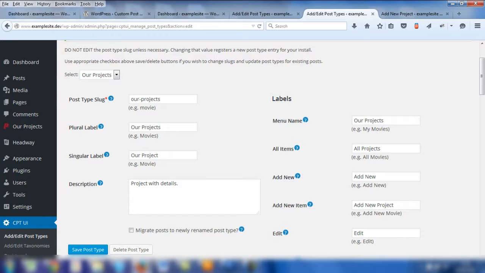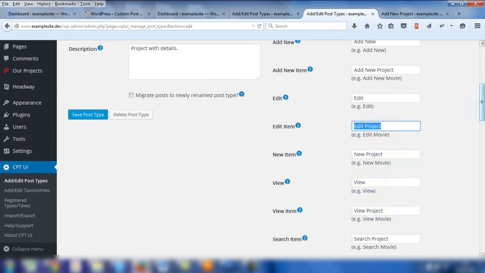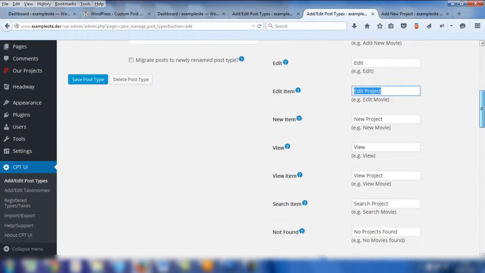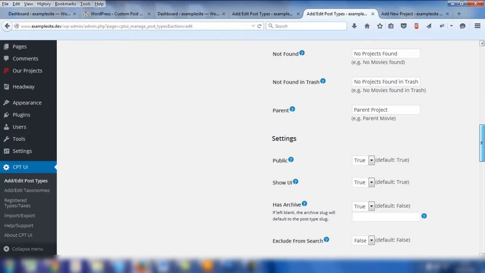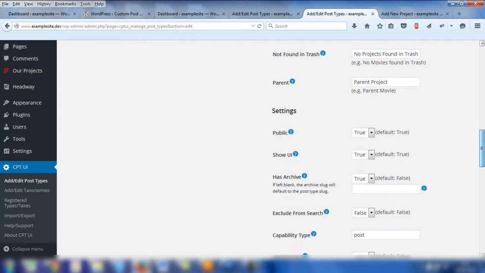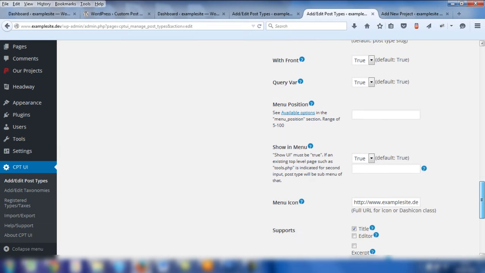So if you scroll down, you'll notice that many of the fields are very similar to the EG information underneath each field, and it's very simply filled in. You may have things like add new project instead of add new movie, edit project, and so on. If you scroll down, you'll see there's plenty of other options that need to be checked. Many of the standard options in Custom Post Type UI are fine. One particular option that you may need to pay attention to is the ability to add an image which will be associated with the menu on the left-hand side.